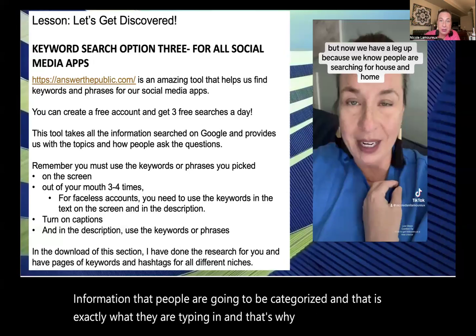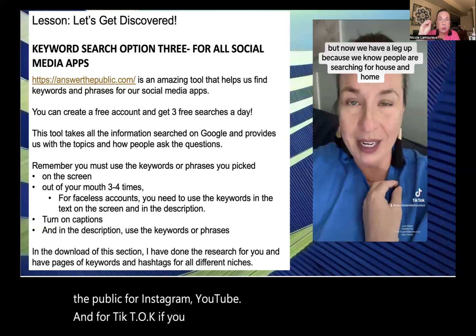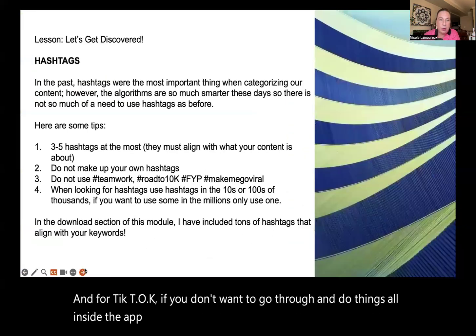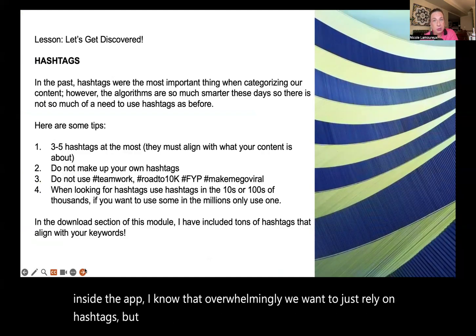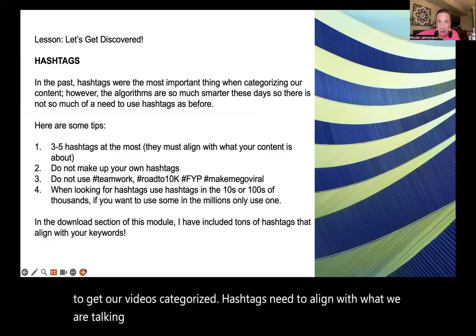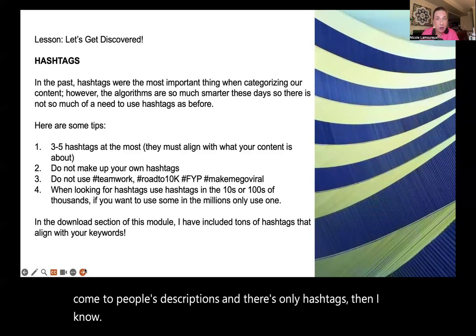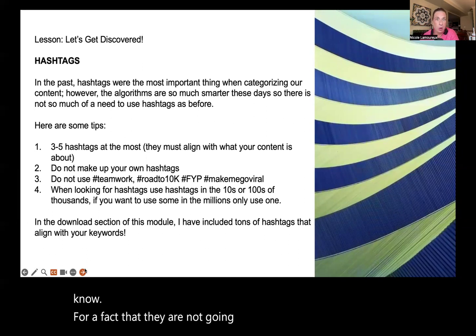And that's why you can use Answer the Public for Instagram, YouTube, and TikTok if you don't want to go through and do things all inside the app. I know that overwhelmingly, we want to just rely on hashtags, but as I've said to you before, hashtags are not the way to get our videos categorized. Hashtags need to align with what we are talking about in our videos, but they are not the way. So when I come to people's descriptions and there's only hashtags, then I know for a fact that they are not going to pop up all the way to the top.